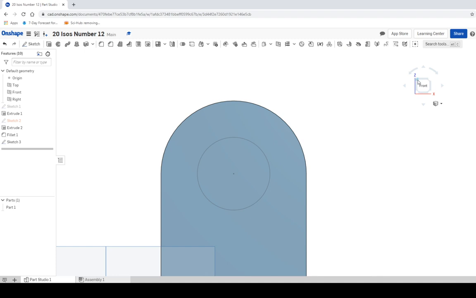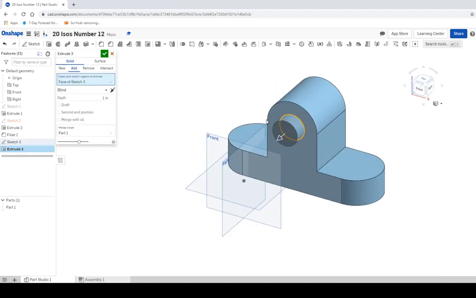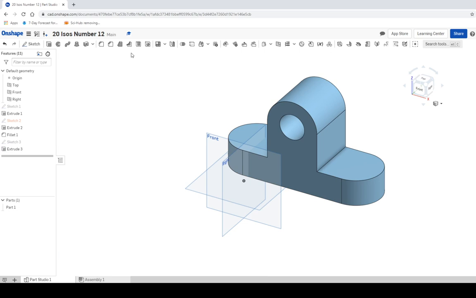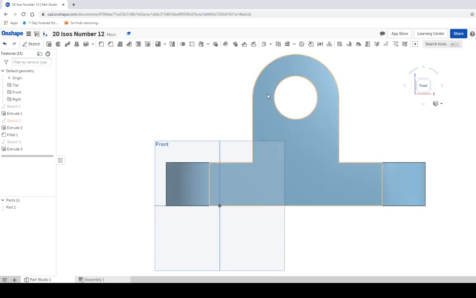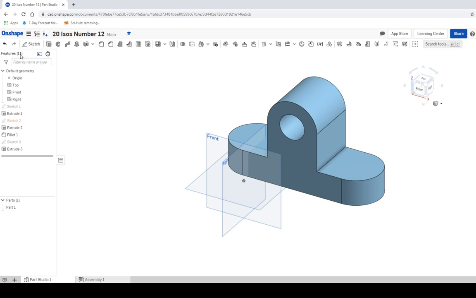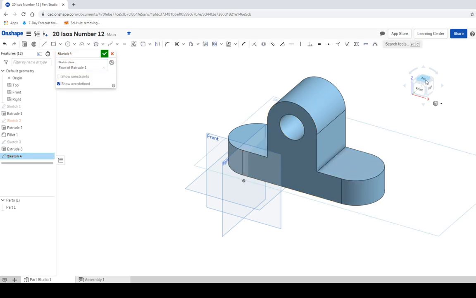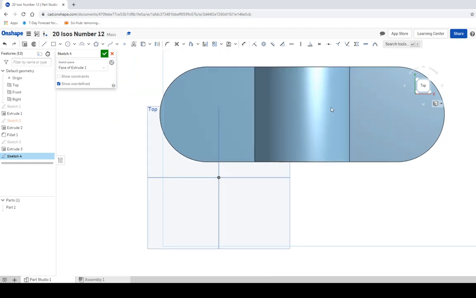Since there's no other holes that are going to be made on this side, I'm going to go ahead and extrude that hole. Click extrude, click remove, and drag all the way through. Okay, click the green check mark. Double check and make sure that the hole actually does go all the way through. Okay, and then on the other sketch, we're going to click on the sketch, and we're going to click down here. We're going to click on the top.